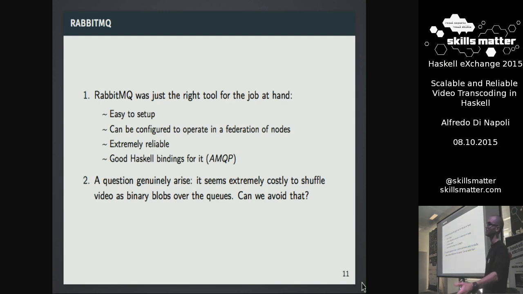So if one node dies, you also get your fault tolerance. It's extremely reliable, as I said, and there are really good Haskell bindings for it, and we even contributed a couple of patches upstream. But of course, generally a question arises: can I possibly move these blobs of data across the wire? It wouldn't be feasible to just take the binary blob and move that, right?